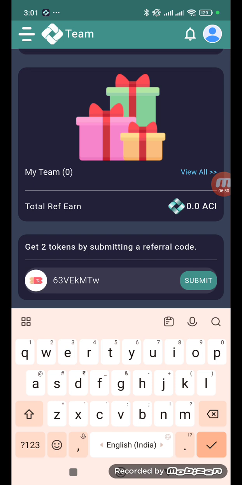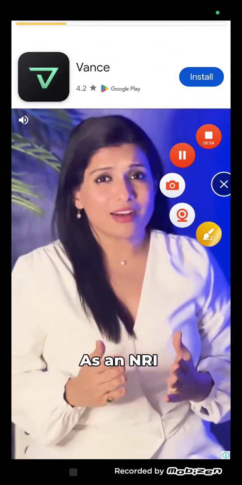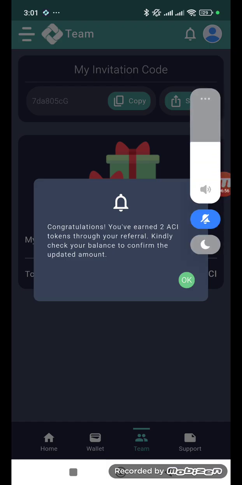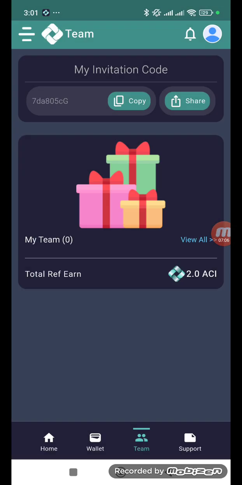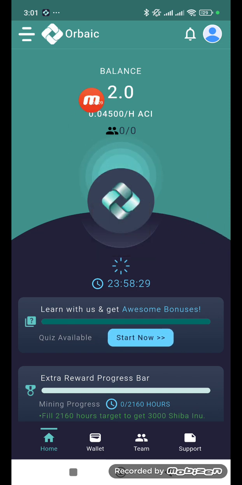So click on submit. As soon as you click on submit, an advertisement will show up. After you view the advertisement, just click on close, and you can see that you got a pop-up message saying congratulations, you have earned 2 SEI tokens. So click on OK, and once you go to the home screen, you can see that 2 coins have already been credited.